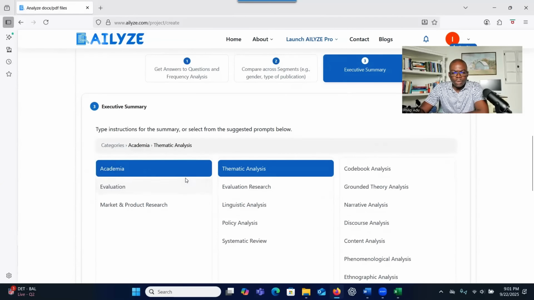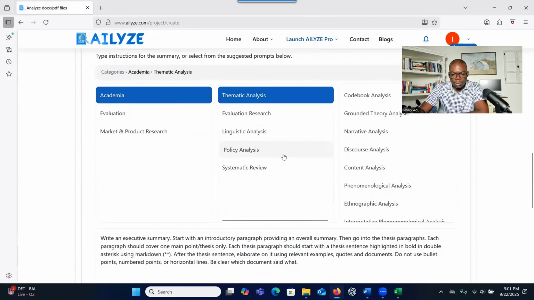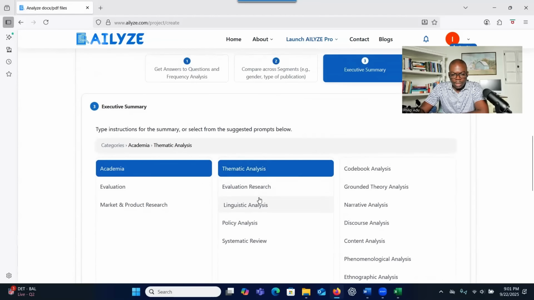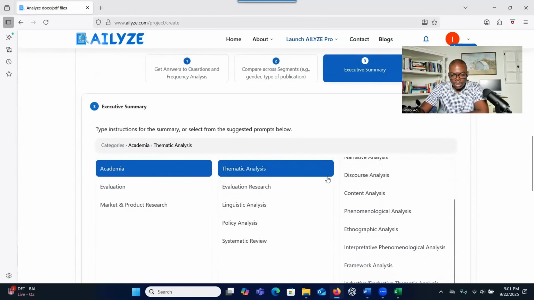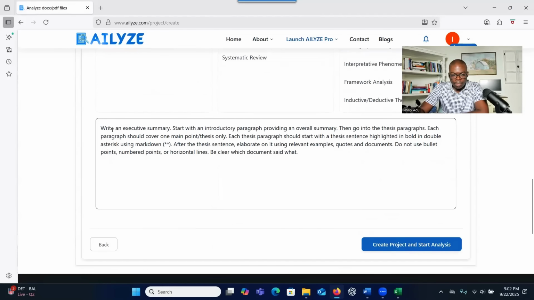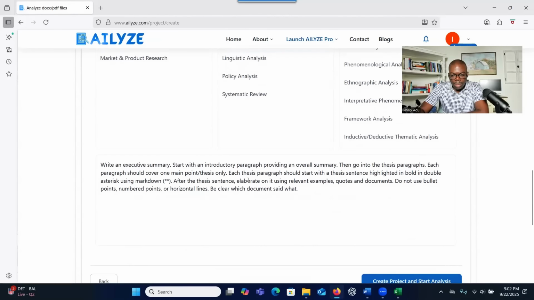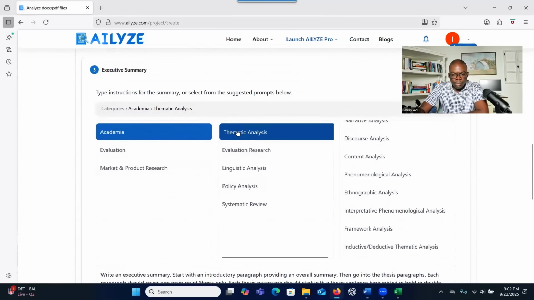Here you choose the type of analysis. We have a lot of choices here. We are doing thematic analysis, and thematic analysis is the default here, so we don't have to choose anything. We go to this place. This one gives you a summary. Thematic analysis has already been selected.